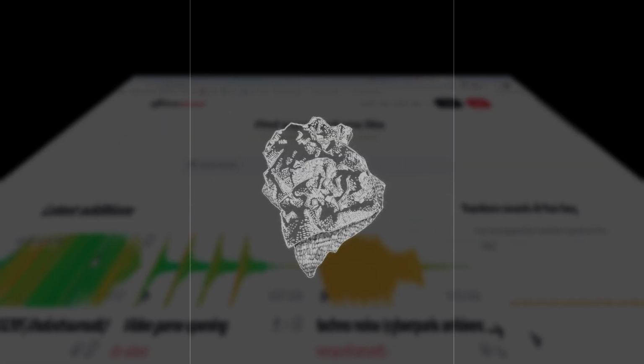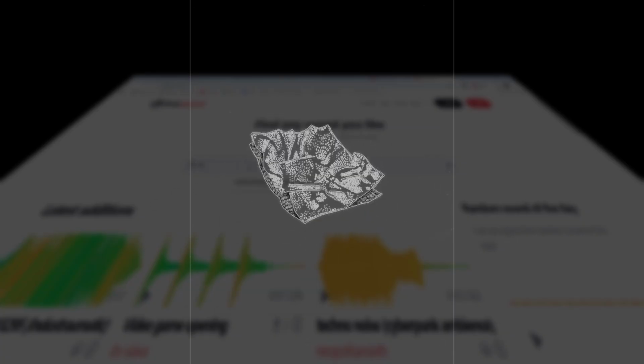I also threw in a paper sound. It might seem random, but trust me, even something as simple as a rustle of paper can be creepy when you're alone in the dark. It's the kind of sound that makes you stop and think, wait, who touched that?